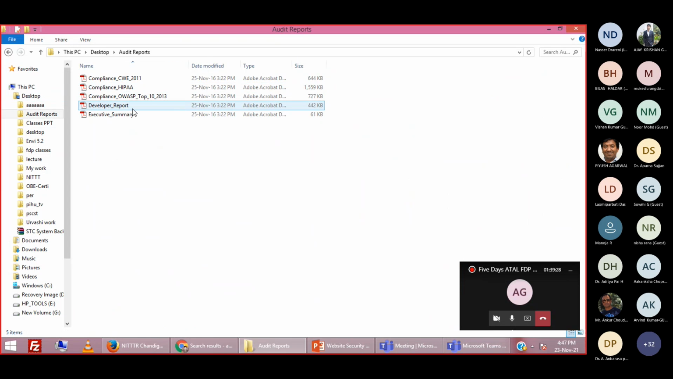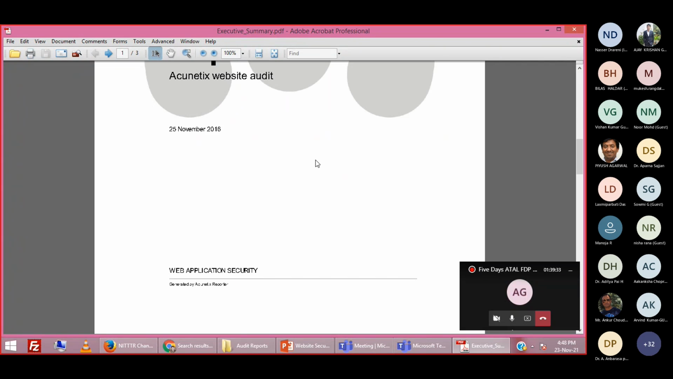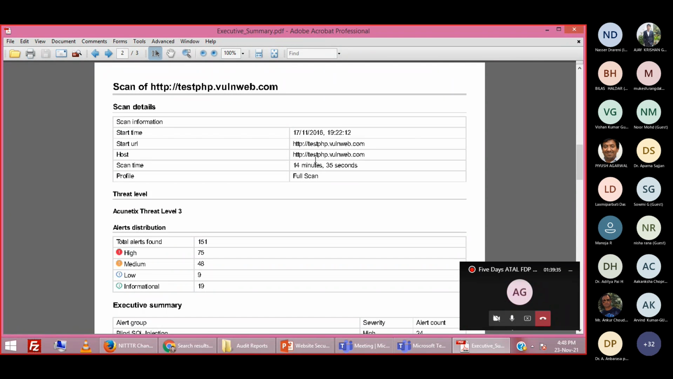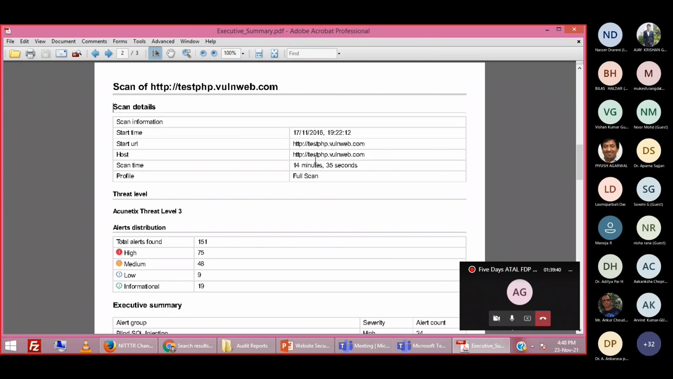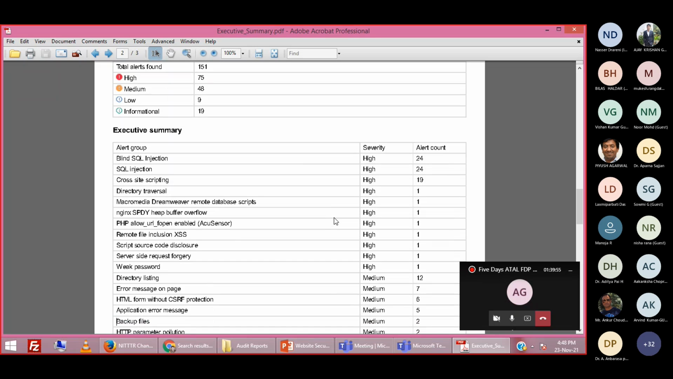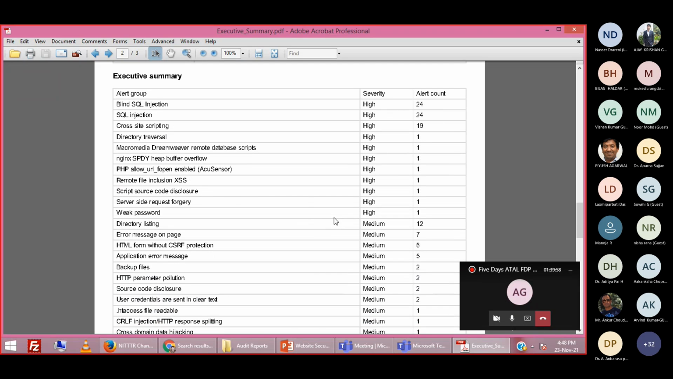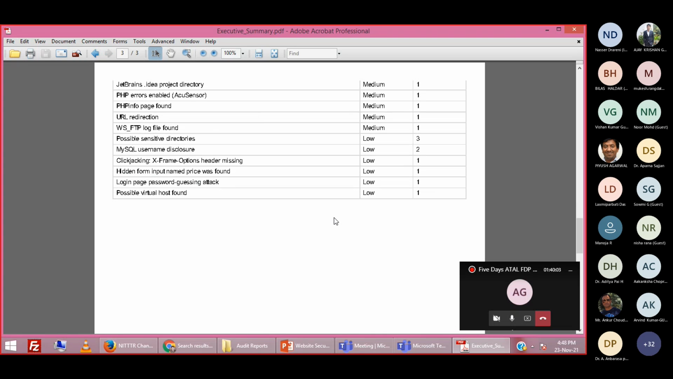Yeah, I have an audit report. This executive summary report, you can see here, is from a security audit I conducted for a company. It gives a snapshot that this test website has been tested, and after scanning we found a total of 151 findings. Out of those 151 findings, 75 were high risk, 48 medium risk, and 9 low risk. It also gives the list of vulnerabilities: SQL injection, cross-site scripting, directory traversal, directory listing, weak password.